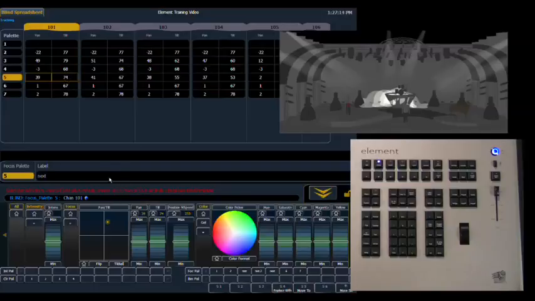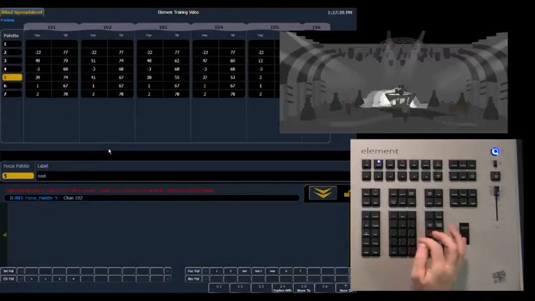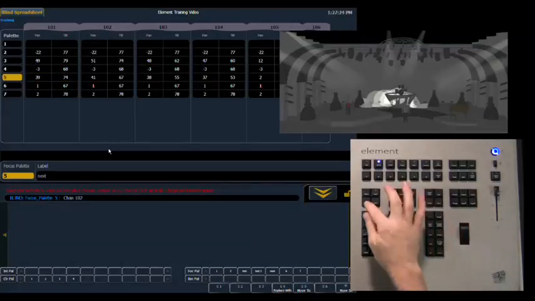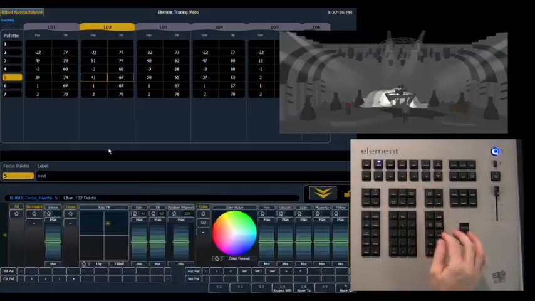In addition to making edits in blind view, we also have the ability, after selecting channel 102, to remove it if we decided that in Focus Palette 5 we really didn't want that information for that channel. We can go Delete and Enter, please confirm, and Enter, and now channel 102 is no longer in Focus Palette 5. That's how to remove a channel from that palette.